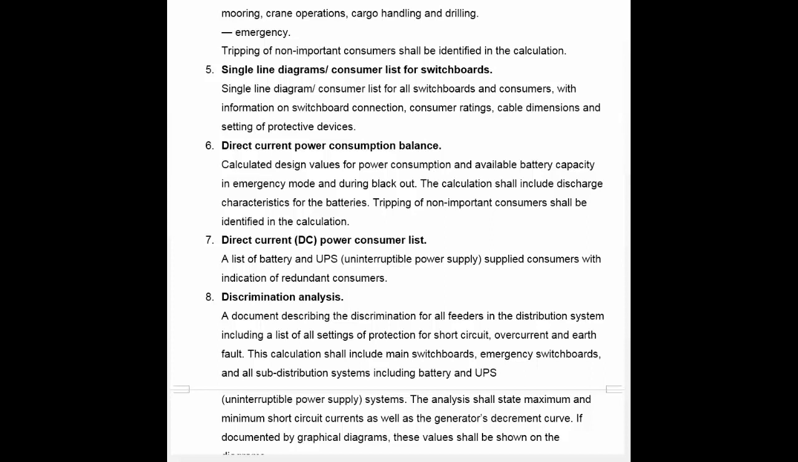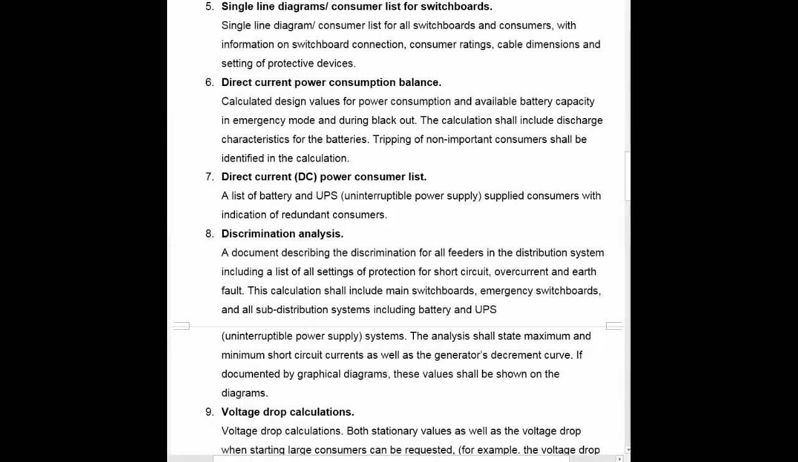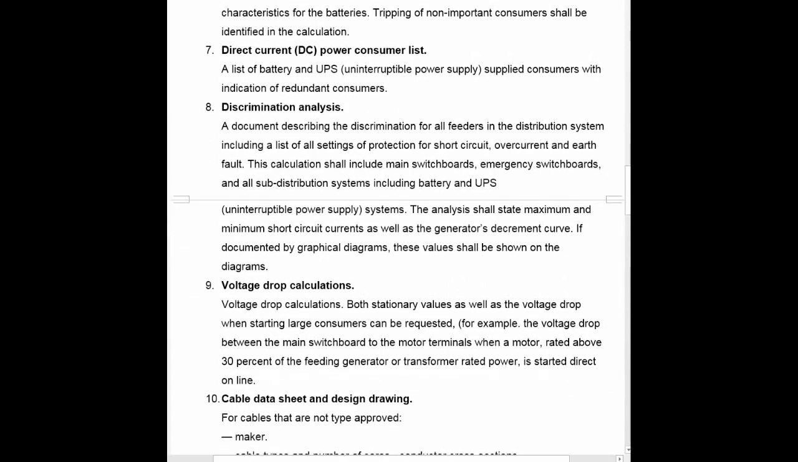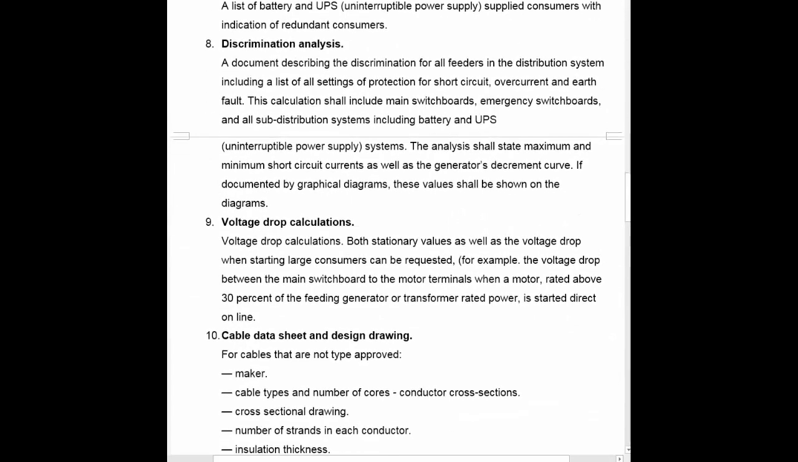8. Discrimination analysis. The document describing the discrimination for all feeders in the distribution system including a list of all settings of protection for short circuit, overcurrent and earth fault. This calculation shall include main switchboards, emergency switchboards, and all sub-distribution systems including battery and UPS uninterruptible power supply systems.